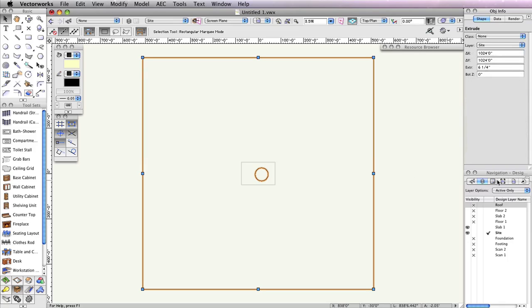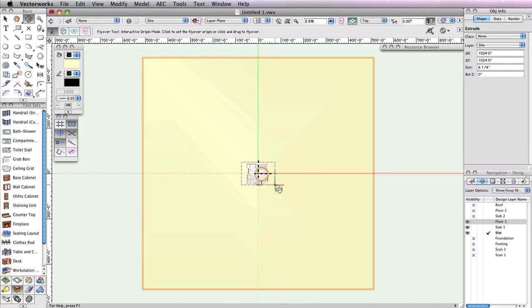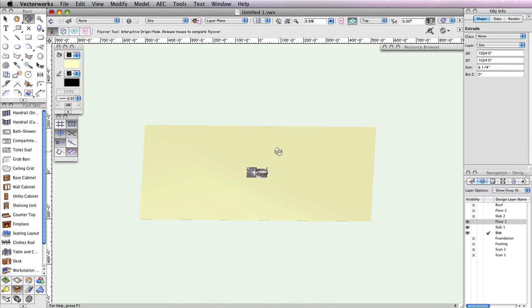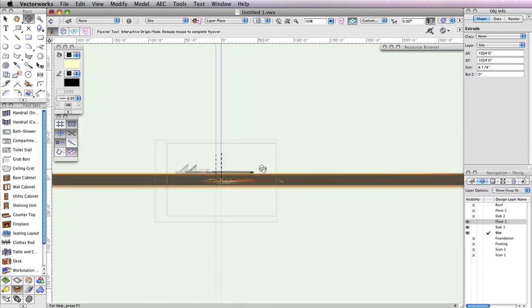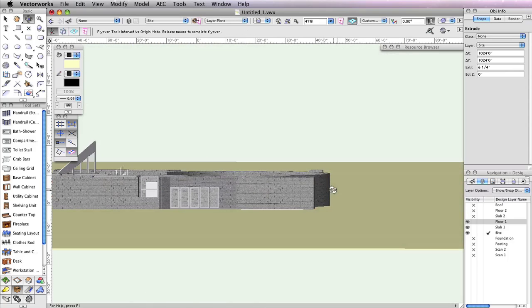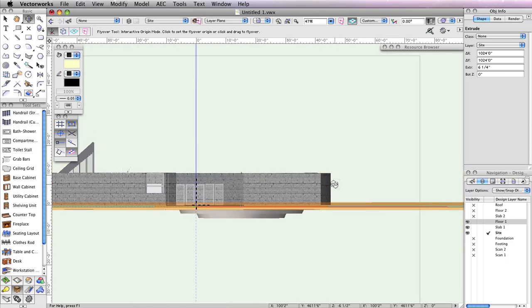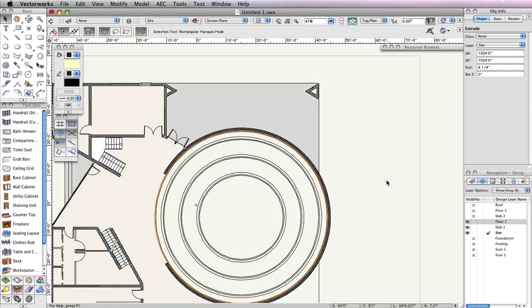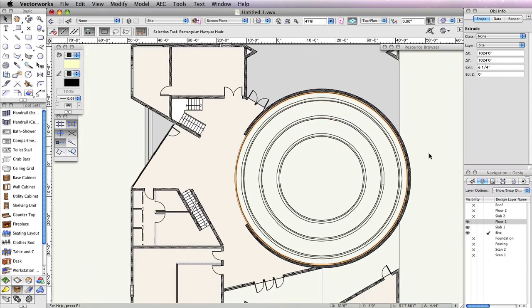Change the Layer Options in the navigation palette to Show Snap Others and turn on the Floor 1 design layer. Then, quickly render in OpenGL and use the Flyover tool. You'll see the slab cut through your extrude that represents the ground. Let's go back to the top plan view by pressing the 0 key so we can move on to creating viewports.